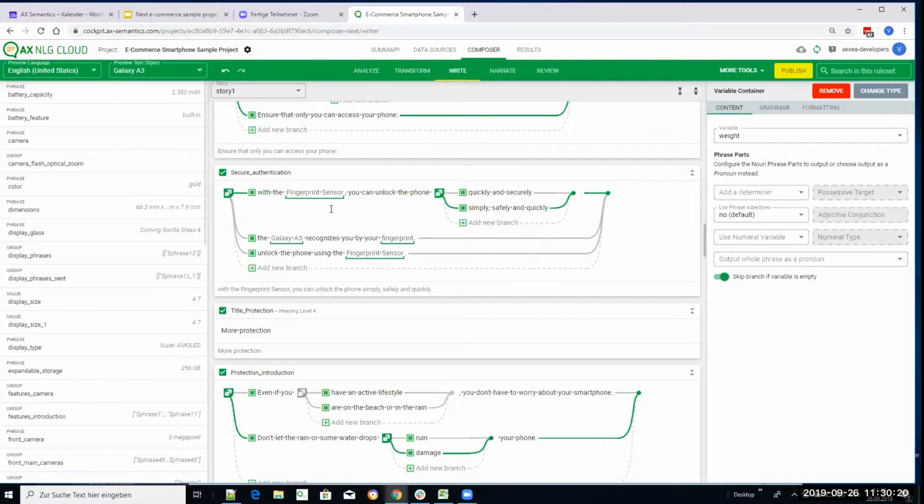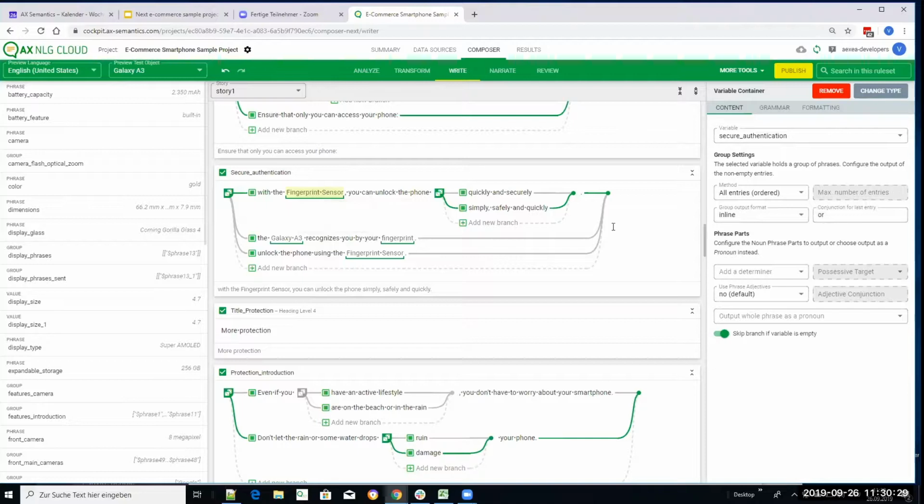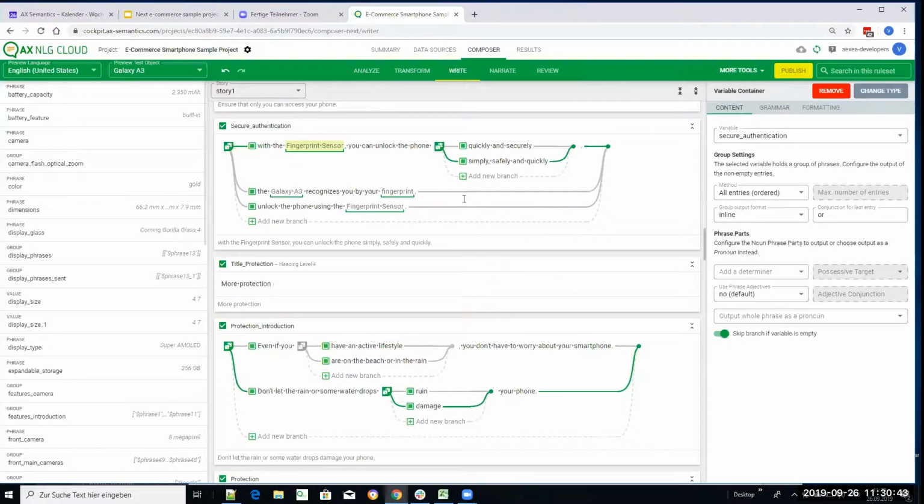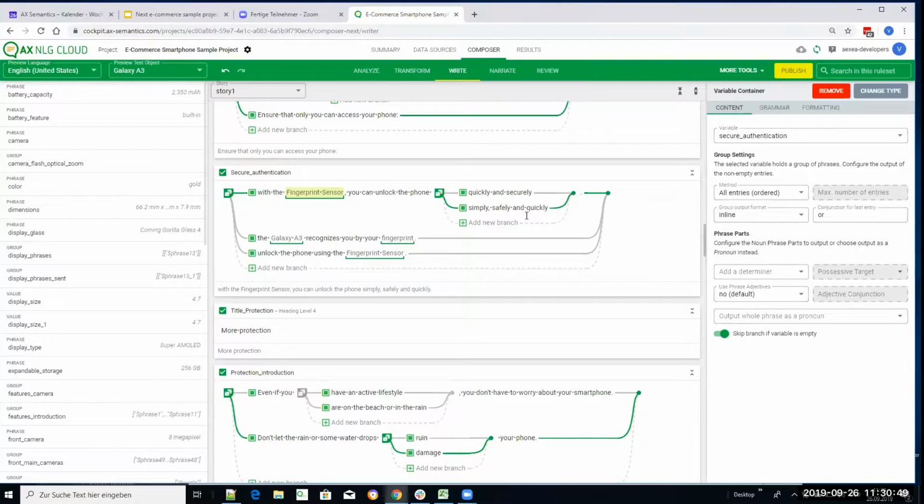So what feature exactly we have. In this case, it's a fingerprint sensor. But if we have more of them, the others will also appear. As I said, we have three of them, and all of these elements will appear in this group. So, that's it actually with this paragraph.